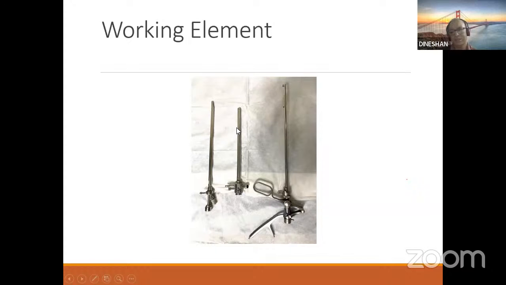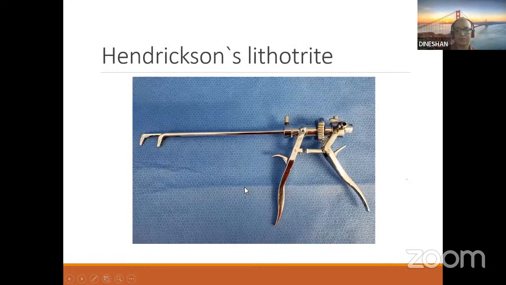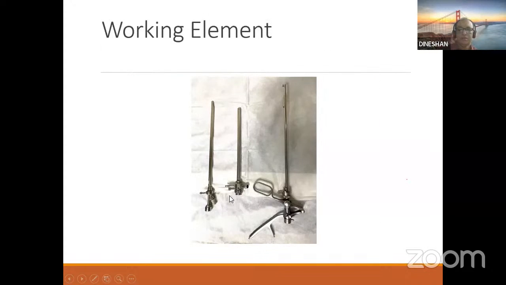so that you can empty the whole stone bits. The main disadvantage of this equipment is that you have to be very careful to fill the bladder.